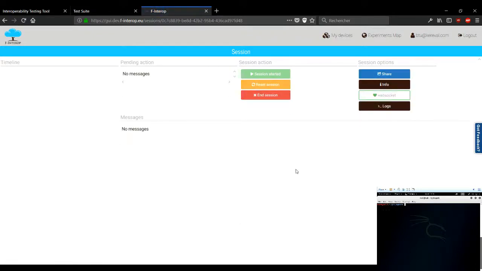Then you arrive on the main frame of the interface. You have three important parts: the timeline, which has all the events happening during the session; the pending actions, which are the interactions of the users; the messages, which are the logs; and the session options, which are the information of the session the user needs to perform the test.